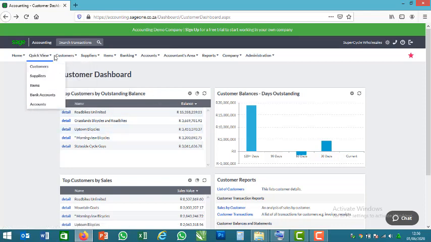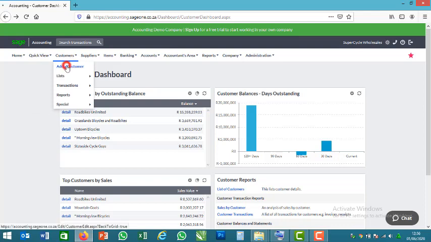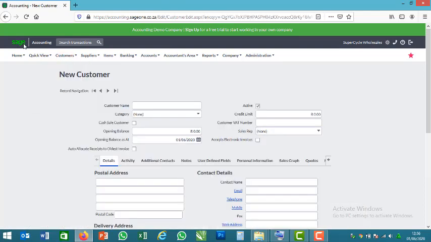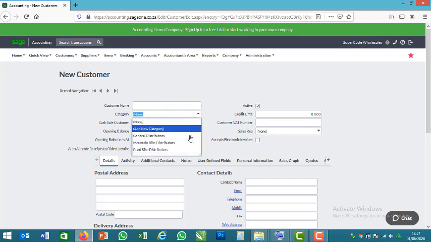Okay, so let's go to our customers. Let's start with adding a new customer. Adding a new customer is very simple. The first thing you have to do here is to input the name of the customer, then the category of the customer. Do you want to categorize them as a general distributor, or is the customer under the mountain bikes distributor, or do you want to add a new category of customer? You can do that there.